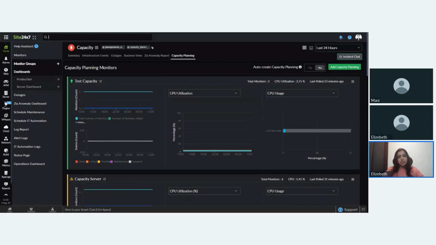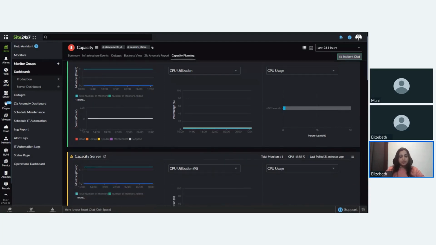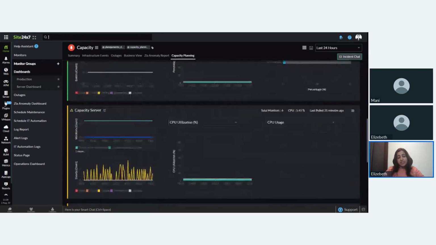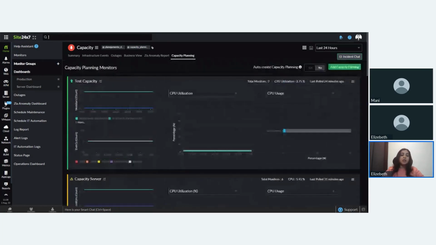For ease of demonstration, I'm going to use a monitor group which is already configured with capacity planning monitors. Capacity is my monitor group, which has already been configured with the capacity planning feature. As you go to the capacity planning tab, you can see the list of capacity planning monitors created for this particular monitor group. There are more than 3 capacity planning monitors created for this capacity monitor group.